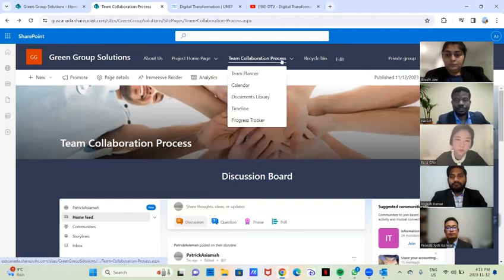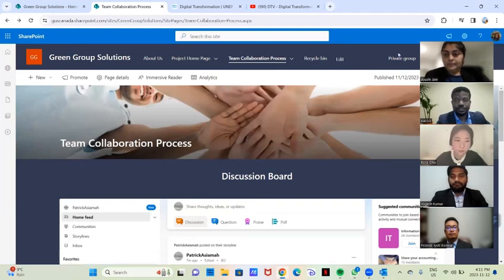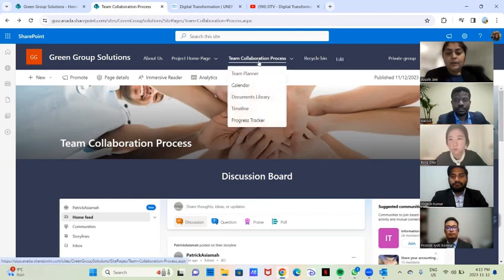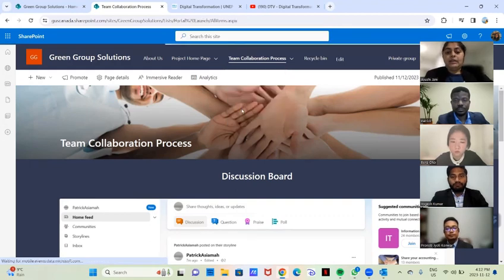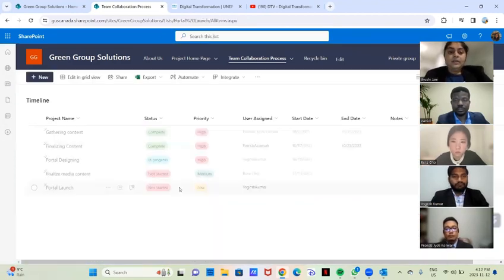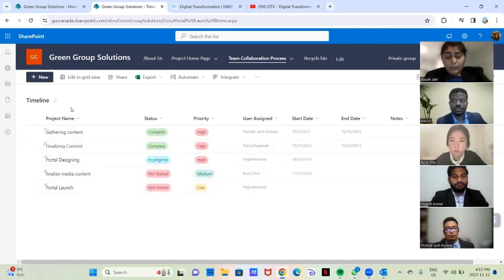Ayushi? Thank you so much, Bora. Now I would like to talk about the other aspects of the team collaboration process. So here we can see a drop down wherein there is a timeline. The timeline here is very brief, which gives us the points where each team member was responsible for their task.